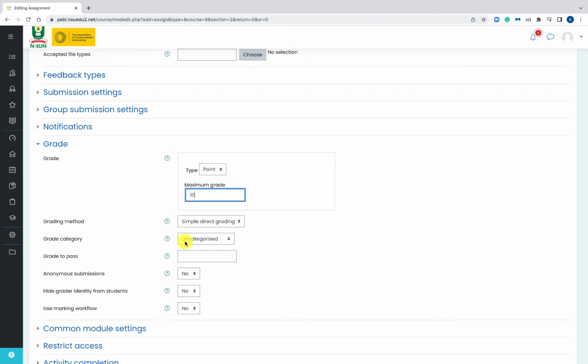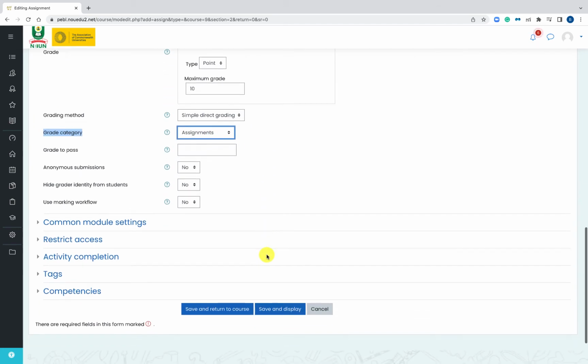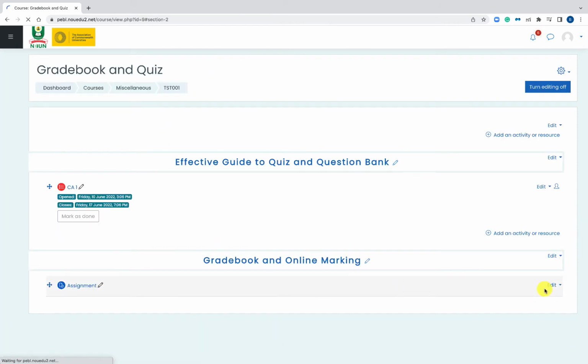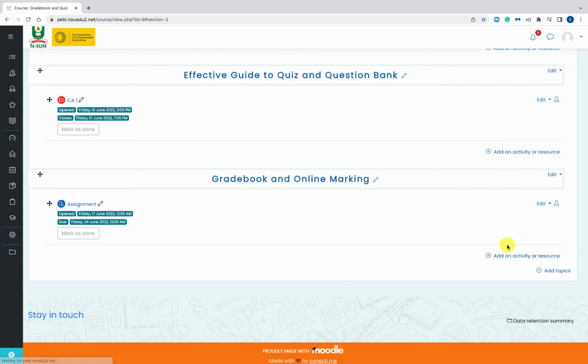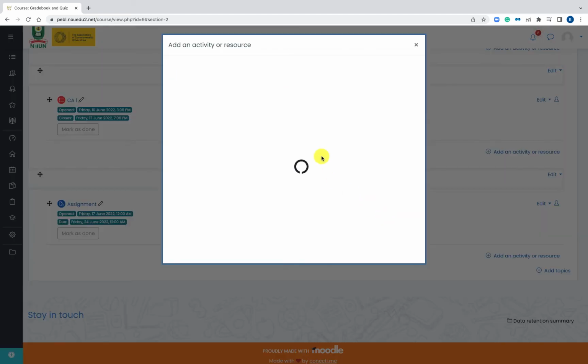I can define it, and I can select under grade category right here the category of assignment which I have created earlier. Once I select it, I will click on Save and return to the course. Assignment has been added. I can also add another activity and resource by clicking on Add Activity and Resource.